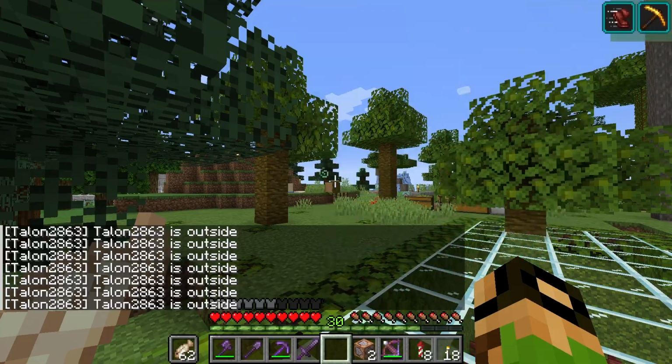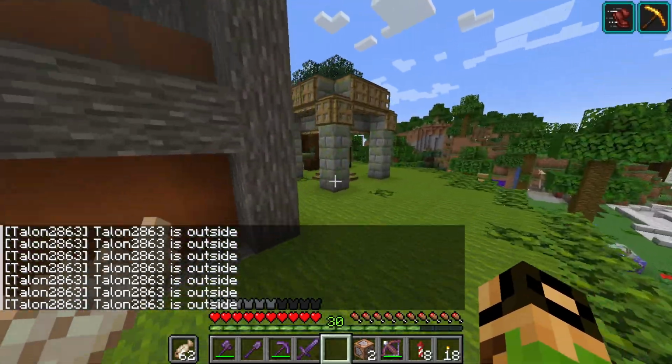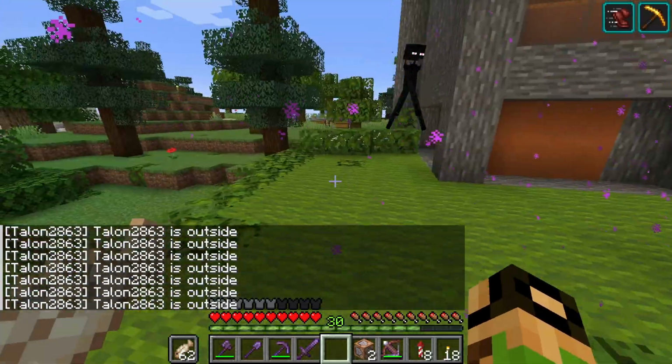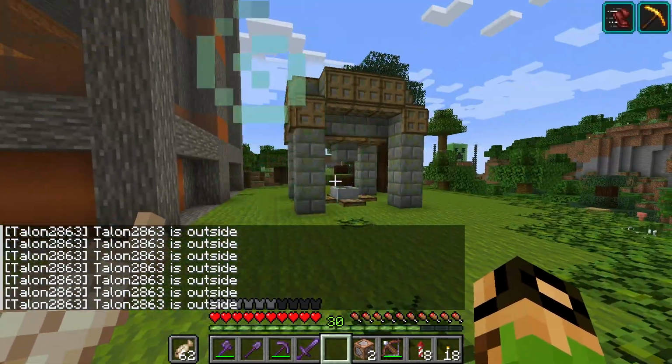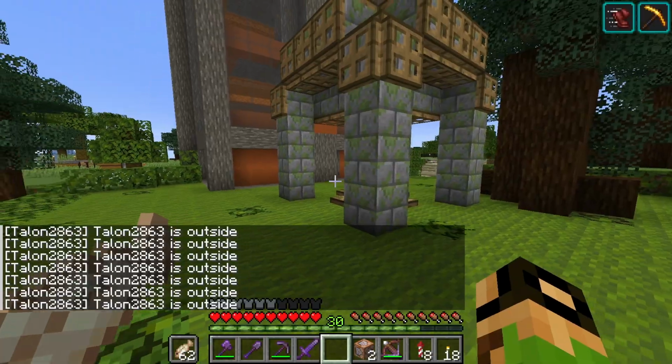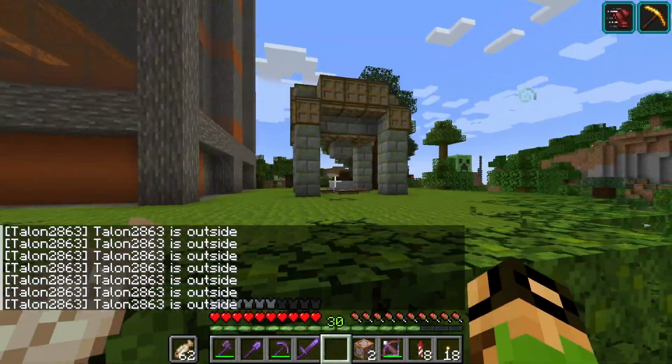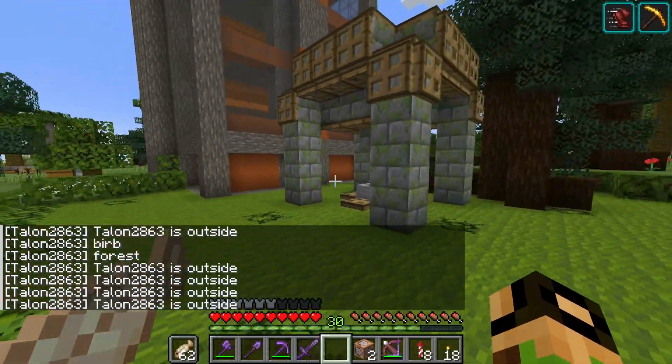Wow, they can track from a long ways. Oh, that's so much cooler. They just can sense him and, whoa. Okay, that is a very cool effect.